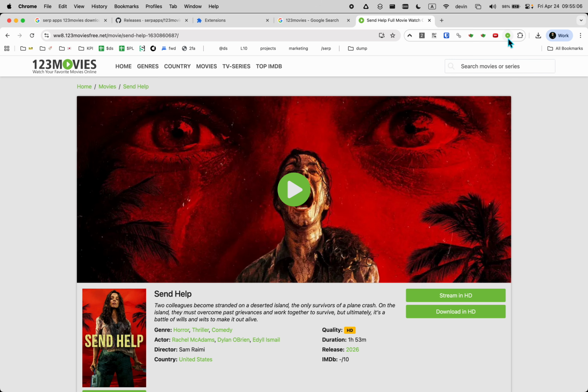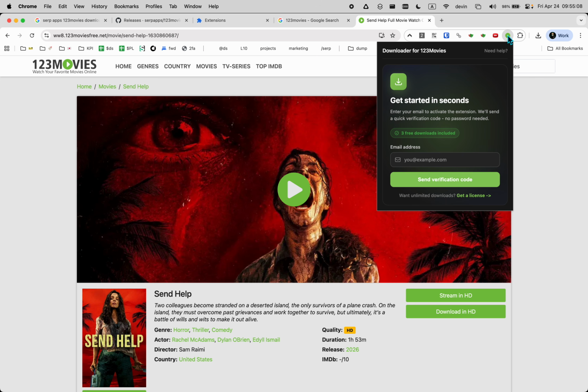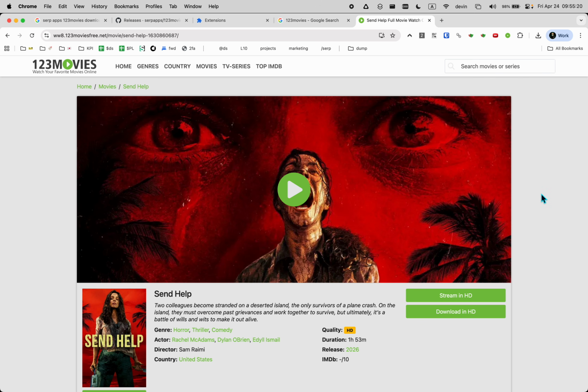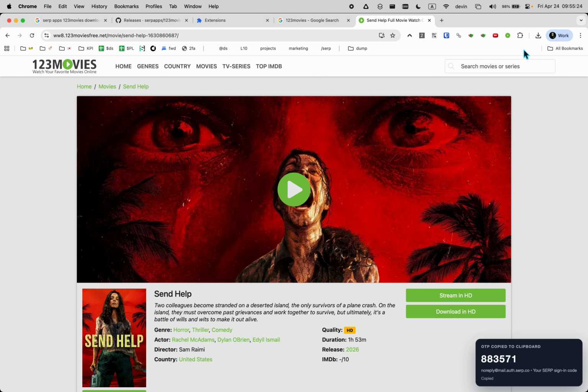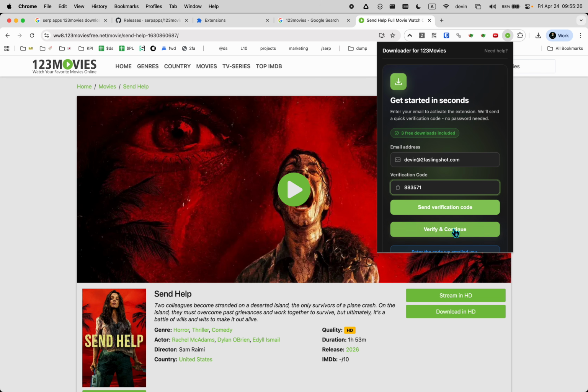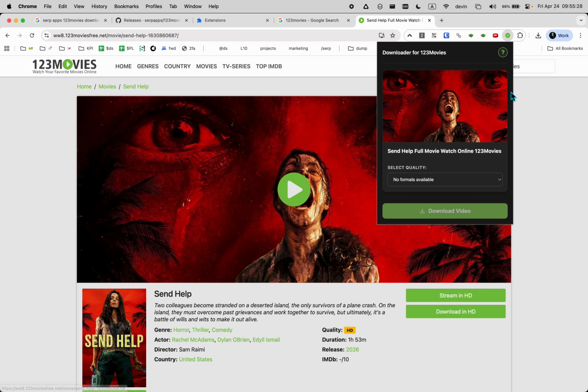So now, the first time we use this extension, what we want to do is add our email address and verify it with a one-time verification code. So I will put in my email here and I'll send a verification code. And then if you go to your email and grab the code, you can plop it in there and click verify and continue, and then you'll be good to go.